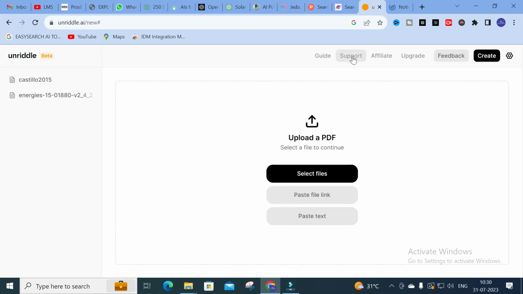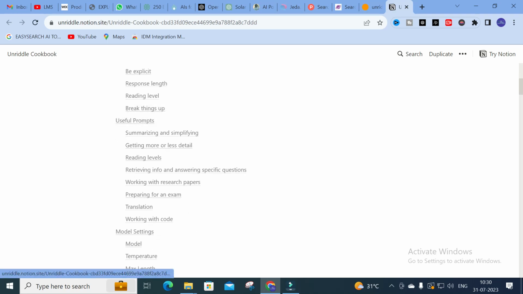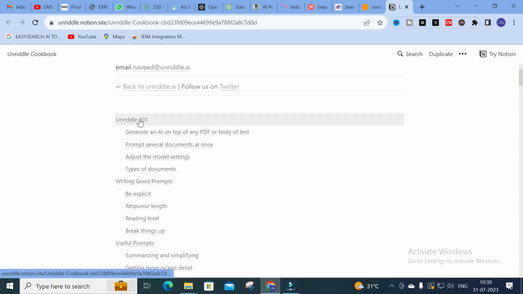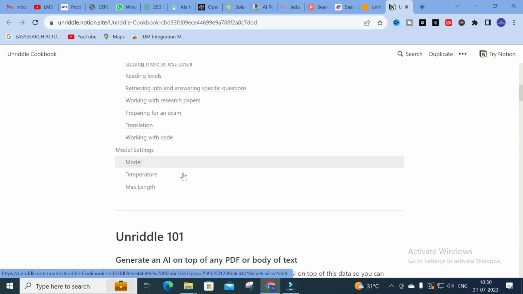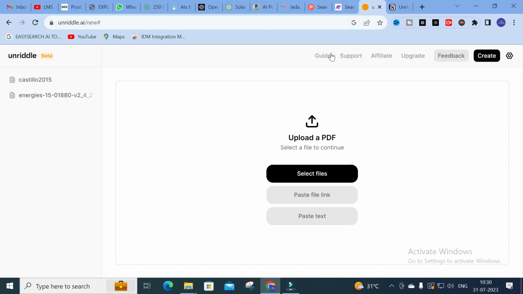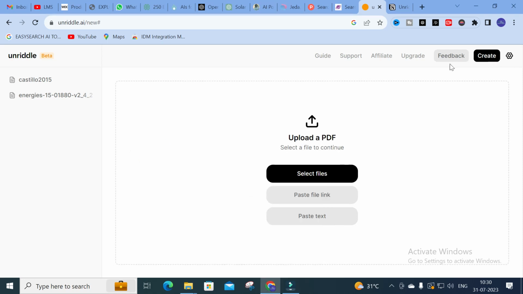You can see guide, support, affiliate, upgrade, feedback. So these are the things we can do. Unriddle generates an AI on top of any PDF or body of text. Writing good prompts, useful prompts, model settings. These are the things available in guide. And here you can get support. You can open it using any of the following in your system, that is any of the softwares.